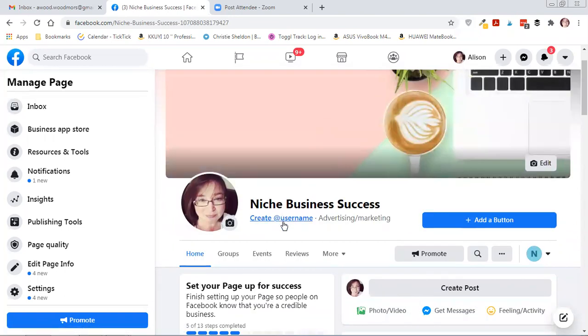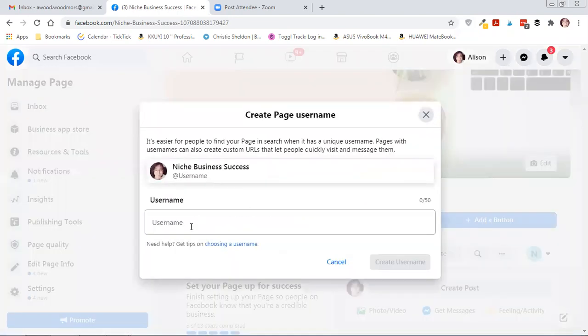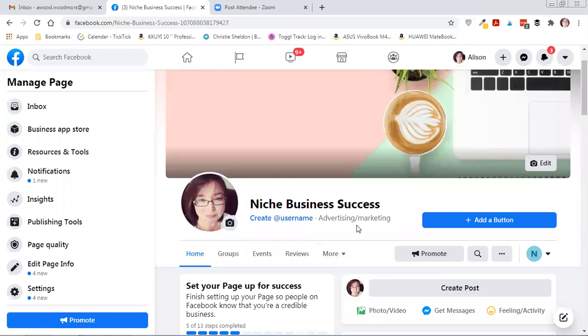Now we want to create a username. So I want to call it what my page is called. So I'm going to call it Niche Business Success. Now I think, it's not telling me this, but I think you have to wait until you've got a certain amount of people liking the page before you can actually create that username. So we'll come back to that and do that step later.